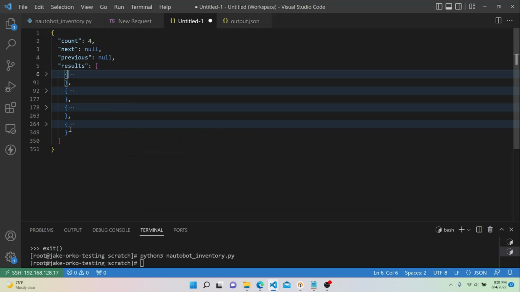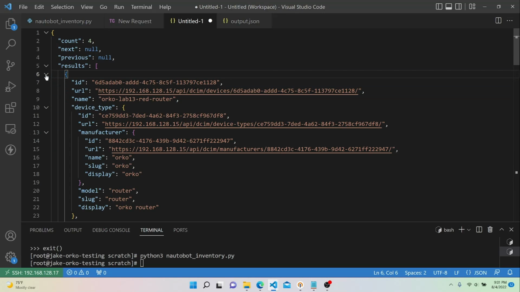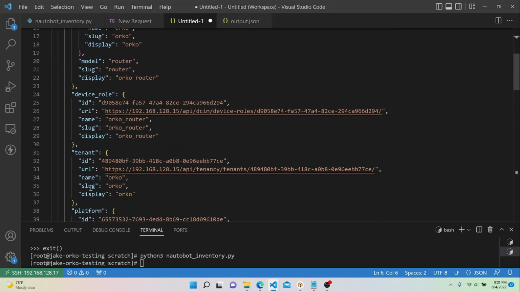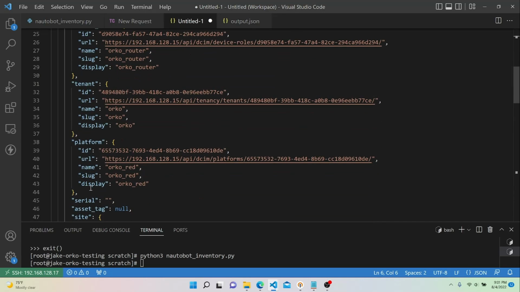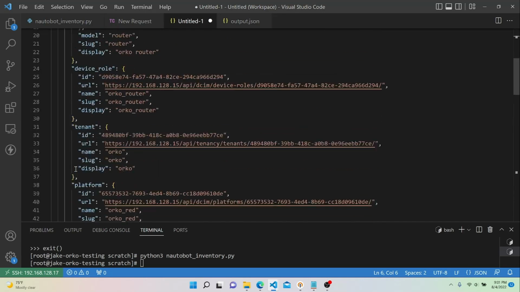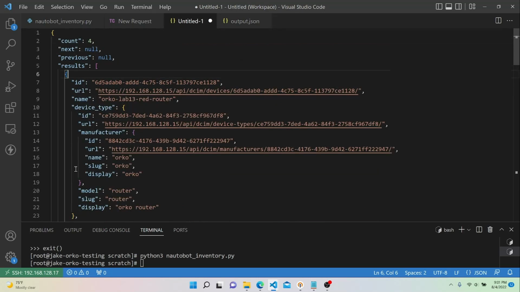And you can see we have 4 pairs of curly braces. So 1, 2, 3, and 4. So let's go ahead and open one of the dictionaries. So this is the first one, the first device. We have a few top level keys like ID, URL, and the name. And then device type, and there's actually a lot of information here. All we're really going to need is the device's host name, its primary IP address, and its device type.